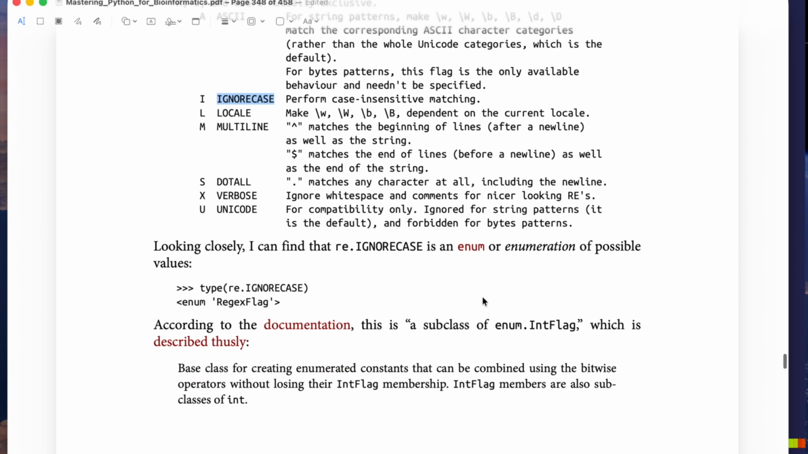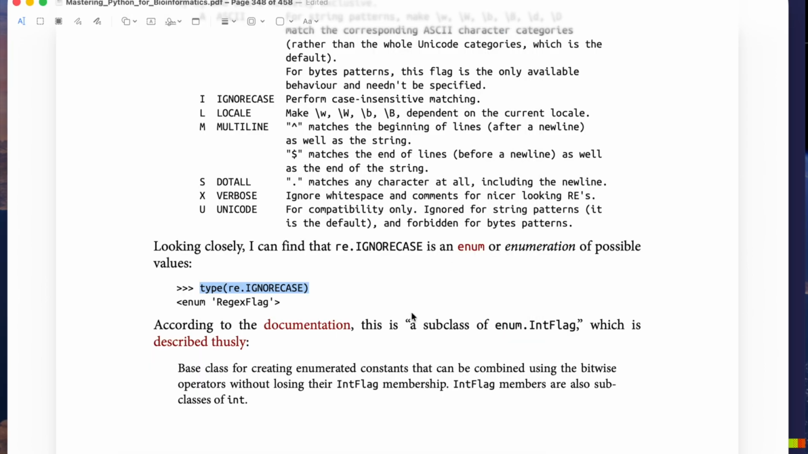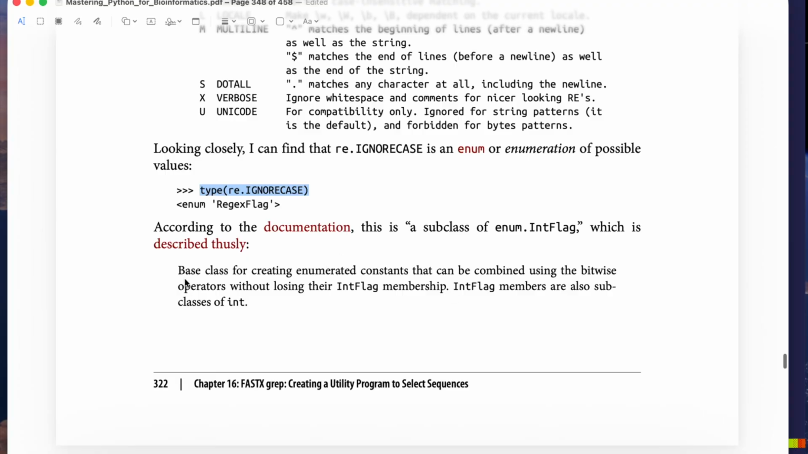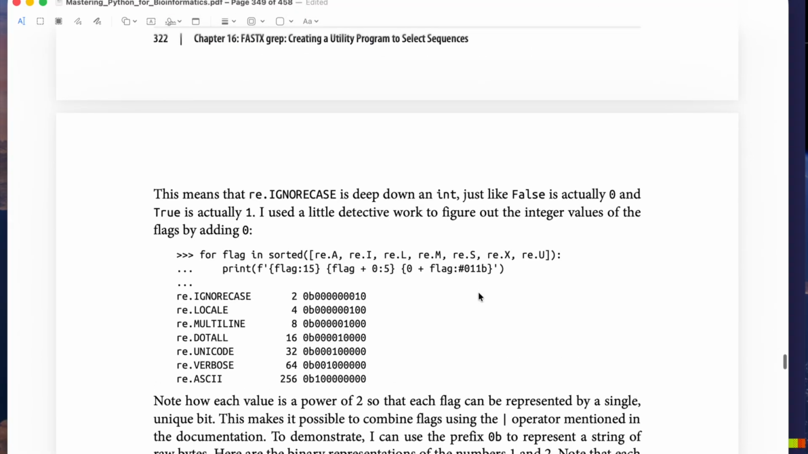I wanted to understand more about what this is. So I said, okay, tell me what is the type of this flag. And it says it's a RegexFlag. I'm like, okay, what is that? So I read the documentation and it says here that it's a base class for creating enumerated constants. Enumerations are very important. I use them a lot in Rust especially. And they can be combined using the bitwise operators without losing their flag membership and all of this. This was all new to me, and I wanted to understand what that meant.